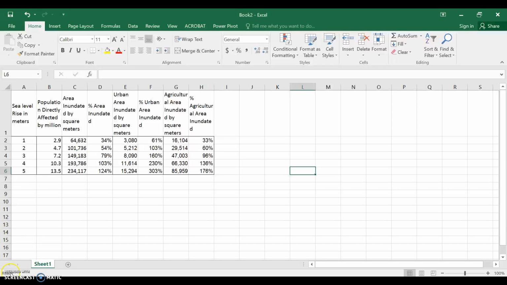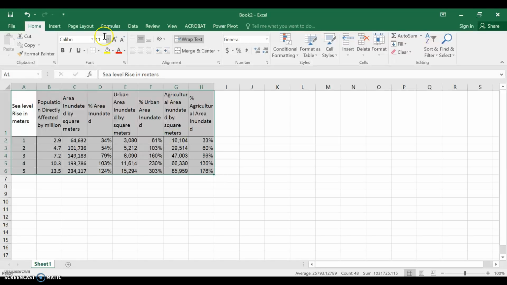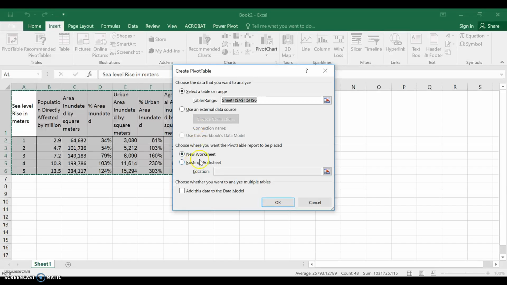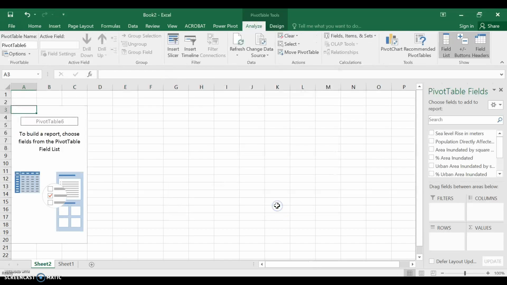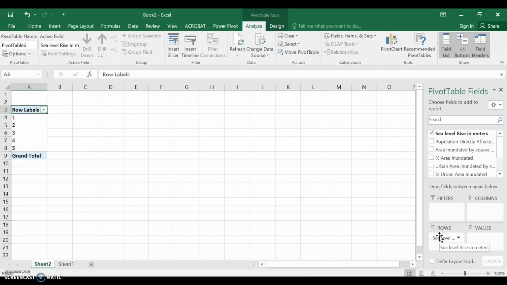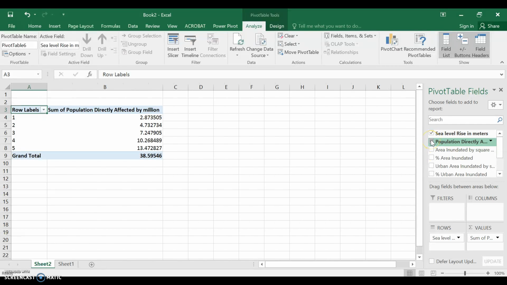Okay, let's go. This is my data. So first I need to do some pivot tables, and I need a new sheet. And I want to do it based on sea level, and then see when the sea level rises, how many people are affected in terms of each level.